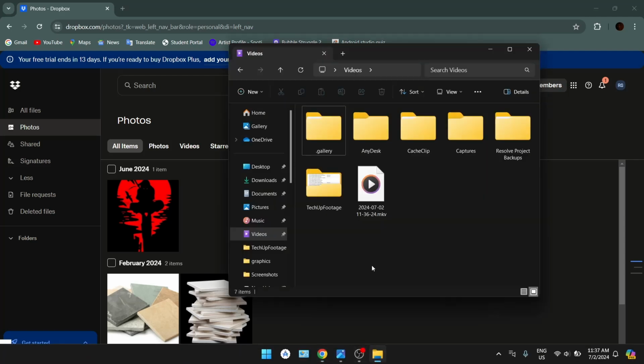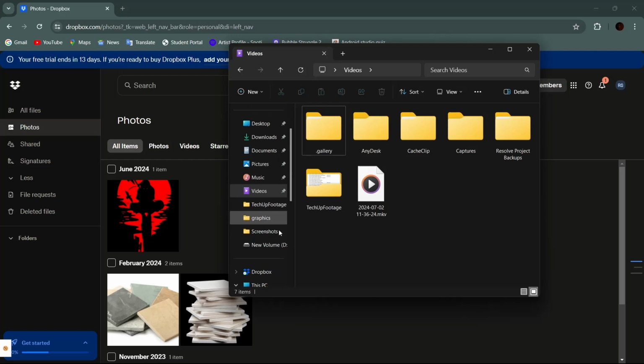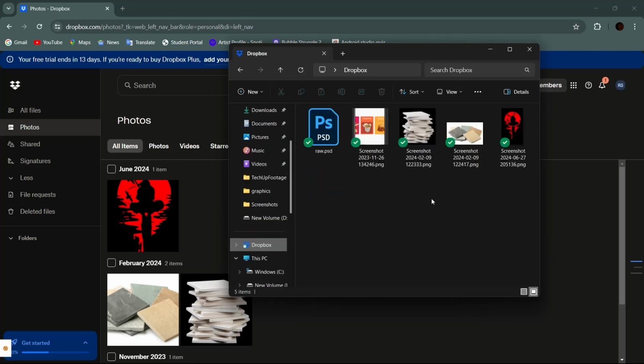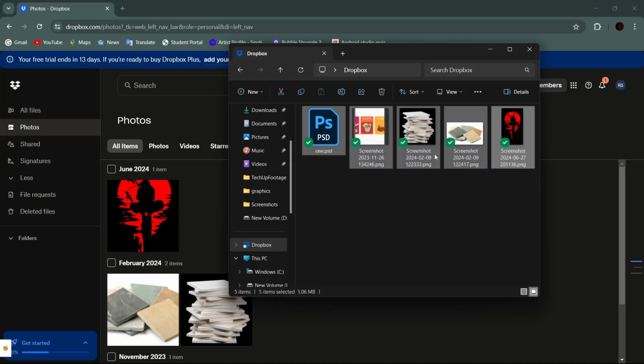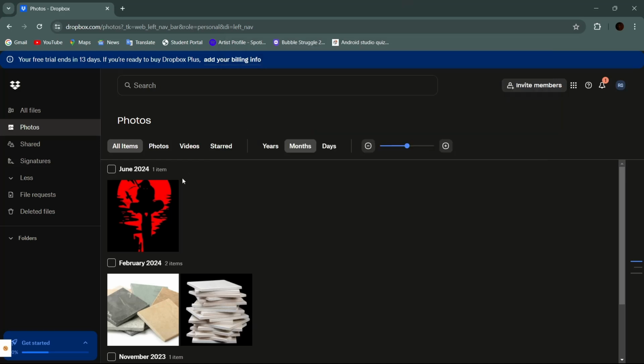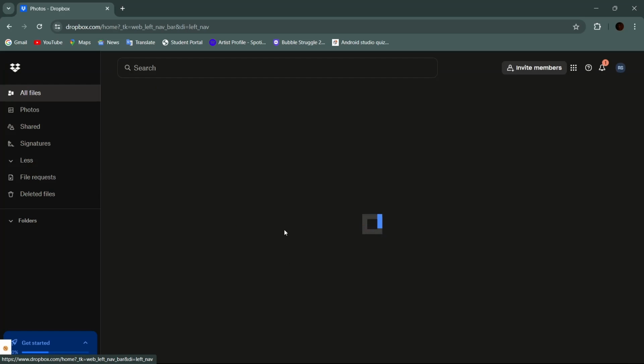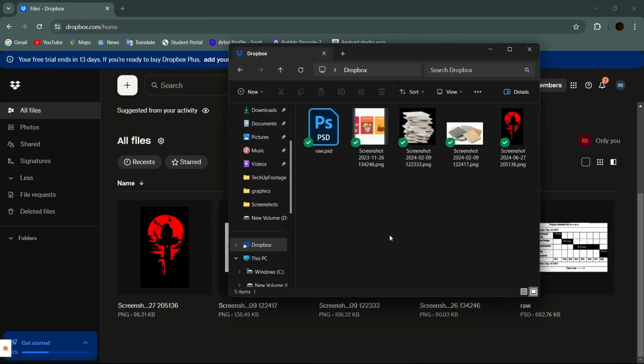When you install Dropbox on your device, you will have this folder, Dropbox, which is synced to your Dropbox account. And whatever file you keep here will be uploaded to your Dropbox. As you can see, I have 5 files in this folder. And also these files are uploaded on my Dropbox. Since this folder is synced with my Dropbox account, whatever file I keep here will be uploaded automatically, and also whatever file I delete from here will also be automatically deleted from the Dropbox.